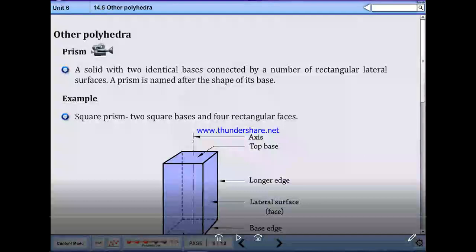Other polyhedra. Prism: a solid with 2 identical bases connected by a number of rectangular lateral surfaces. A prism is named after the shape of its base. Example, square prism: 2 square bases and 4 rectangular faces as shown in the figure. Observe and note down: axis, top base, longer edge, lateral surface, face, base edge, and bottom base.